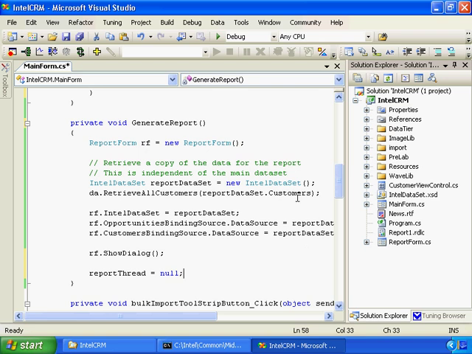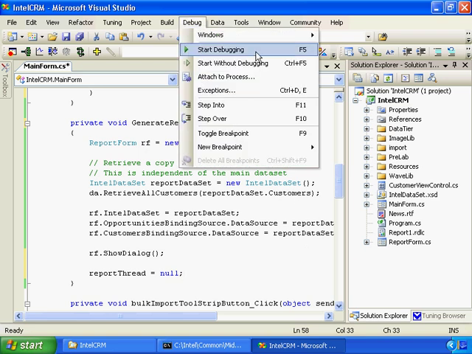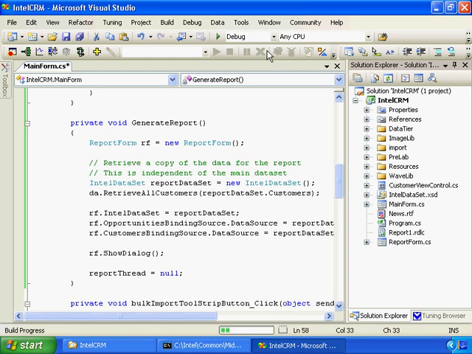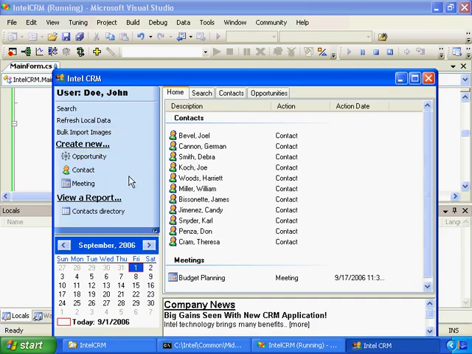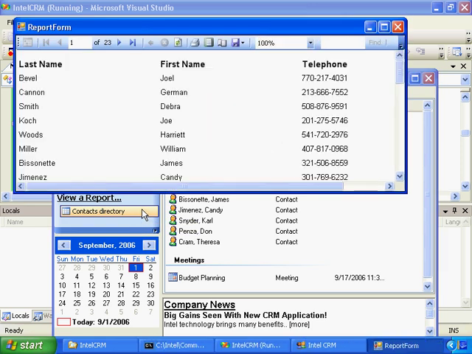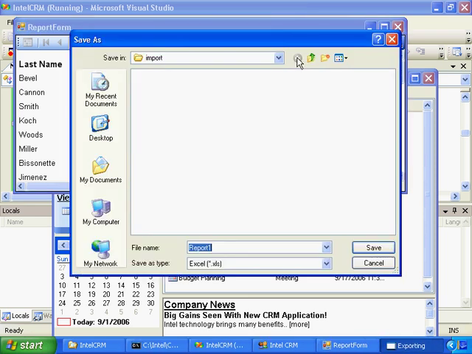And we're ready to run the application again. And this time when we run the report, we can export it as Excel, and we get the file name as we expect to get.